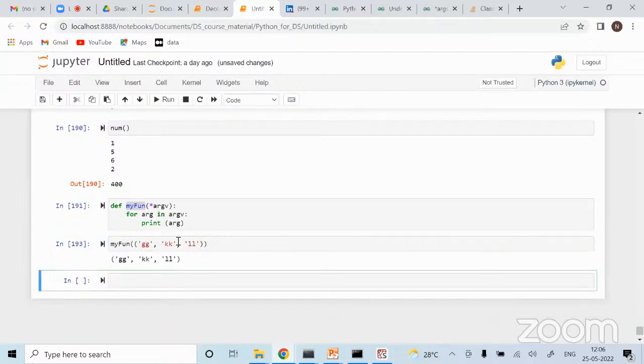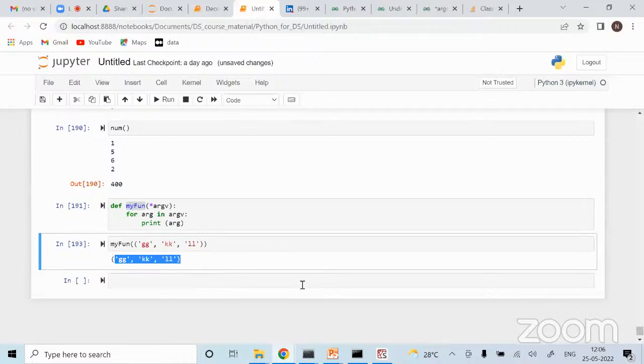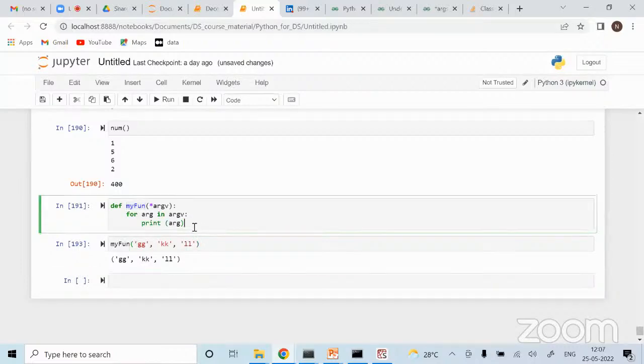Here it has run, but why has it run? Because it has treated it as one single value, but that is not the purpose. Your purpose is that you can give as many variables as you want, and still it should be able to run. So let me do it in a sum function.